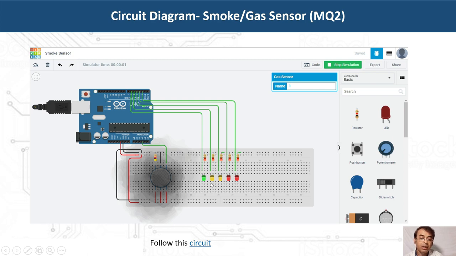You can see there are 5 LEDs which are connected to different digital pins of this Arduino board. I'll tell you the pin numbers when I explain the code. The purpose of these LEDs is basically to identify the smoke, that means how close the smoke is with respect to the sensor. I've also connected one resistor with this sensor, as you can see, and 5 resistors with these LEDs.